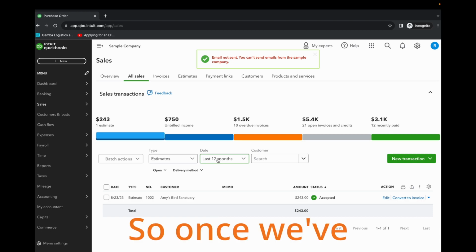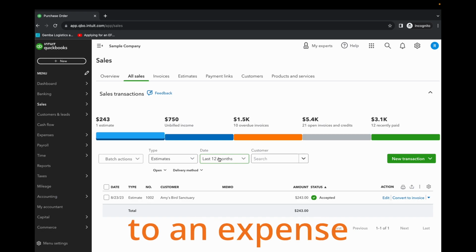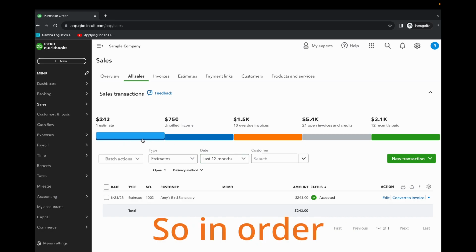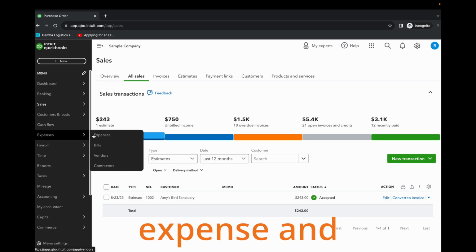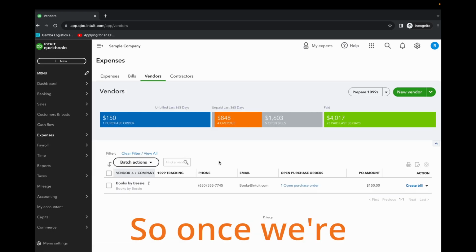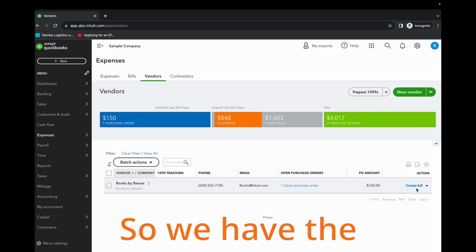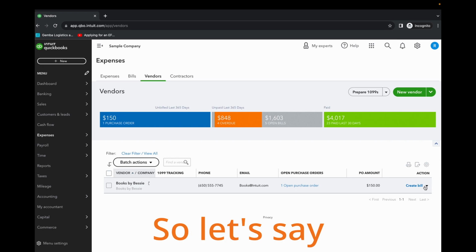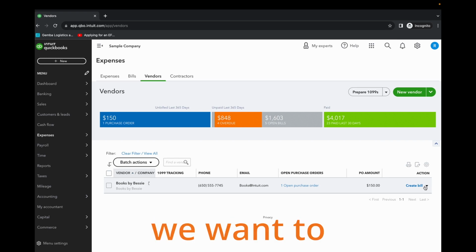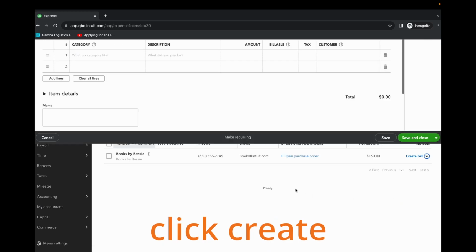Once we've saved and closed, now converting the purchase order to an expense or bill. In order for us to convert that purchase order to an expense or bill, we go to Expenses and then Vendors. Once we're in the vendor, we can see this is the open purchase order that we have here. We have the option to create a bill or an expense. Let's say in our case, we want to create an expense. From the drop-down, we can just click Create expense.